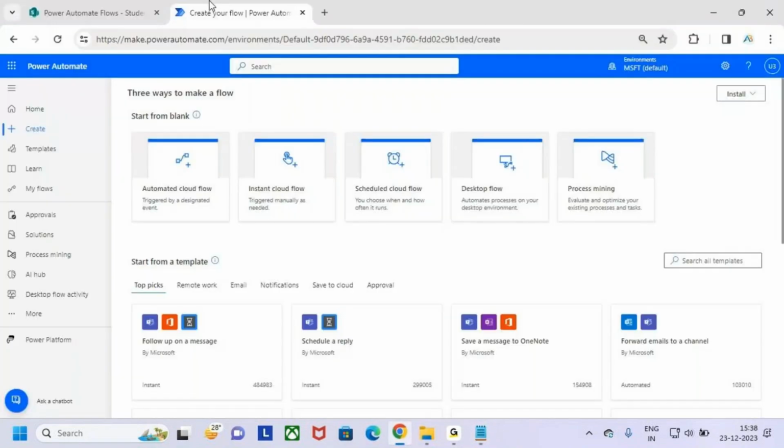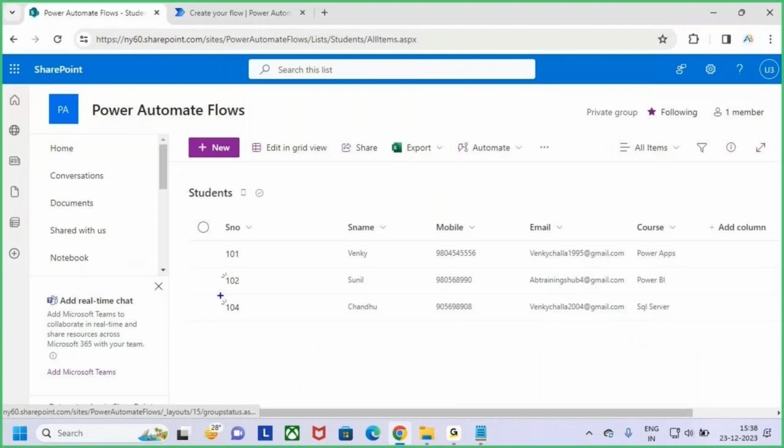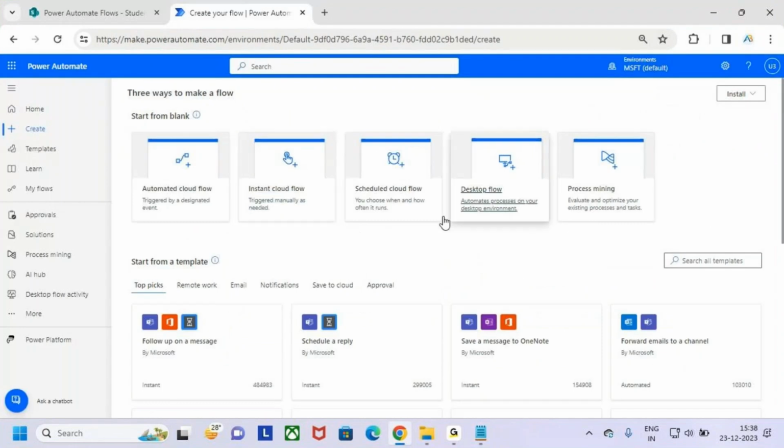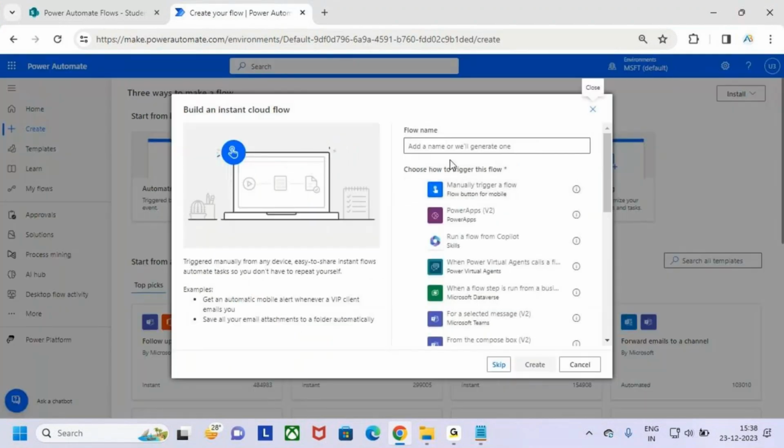Now see, this is the list I'm having. Into this I want to insert one new row. Now I want to insert the new row by using one of the flows, that is instant cloud flows. Let me click on instant cloud flows. Now see, the flow name I'm keeping here is Power Automate to SharePoint.